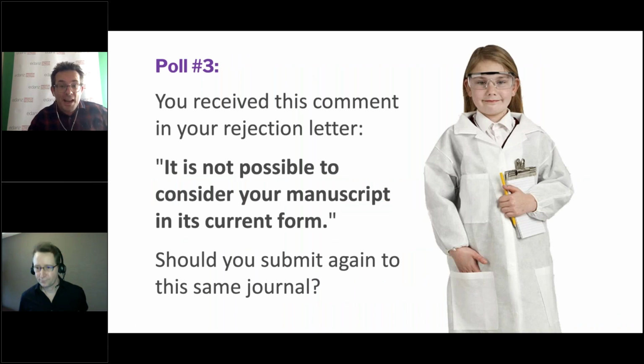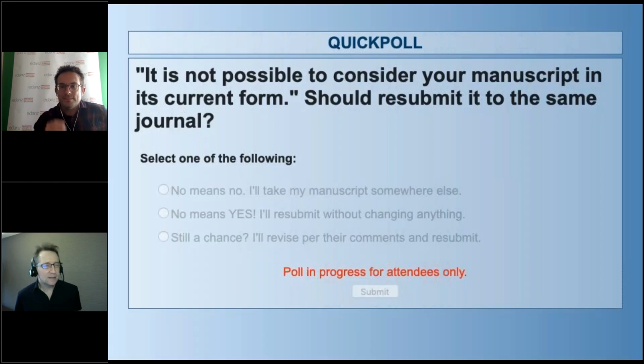So let's have a look at another poll just to make sure you're all still awake. You received this comment in your rejection letter. What are you going to do, Scott? Okay, the comment says, it is not possible to consider your manuscript in its current form. If you get this comment from a reviewer, what do you do?